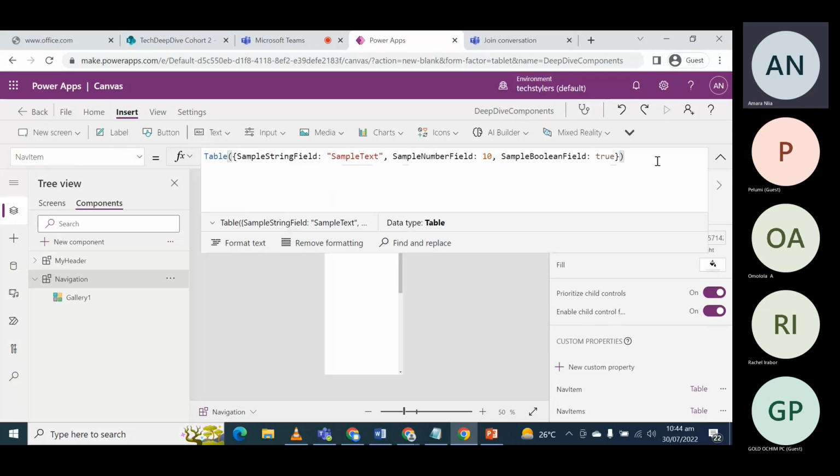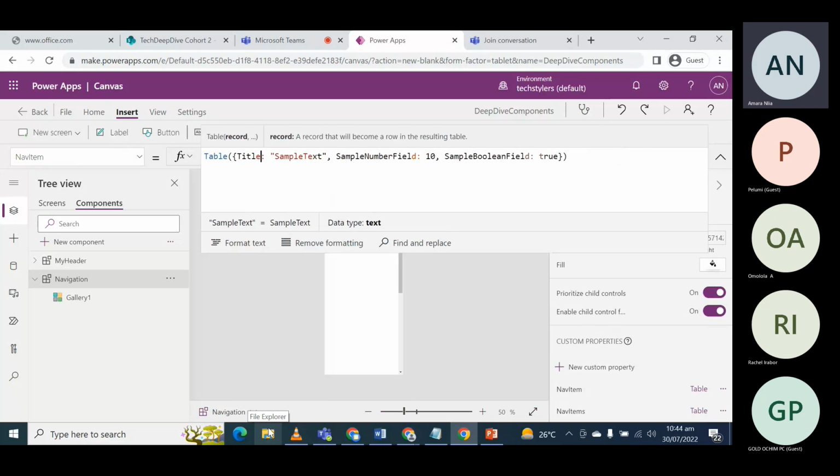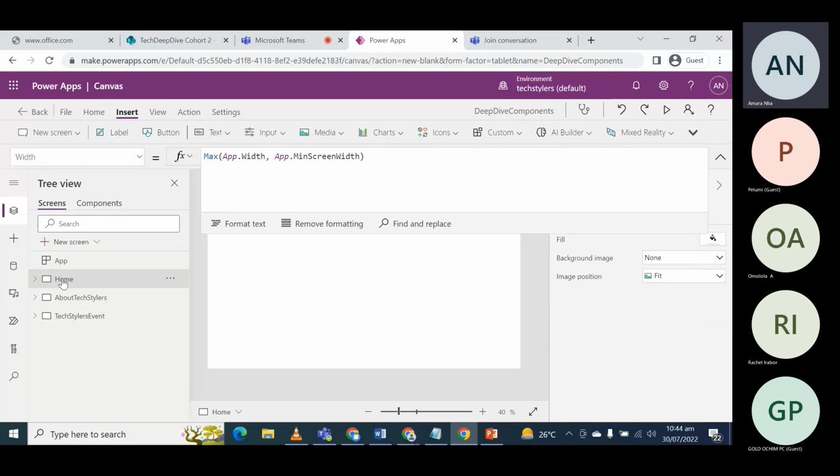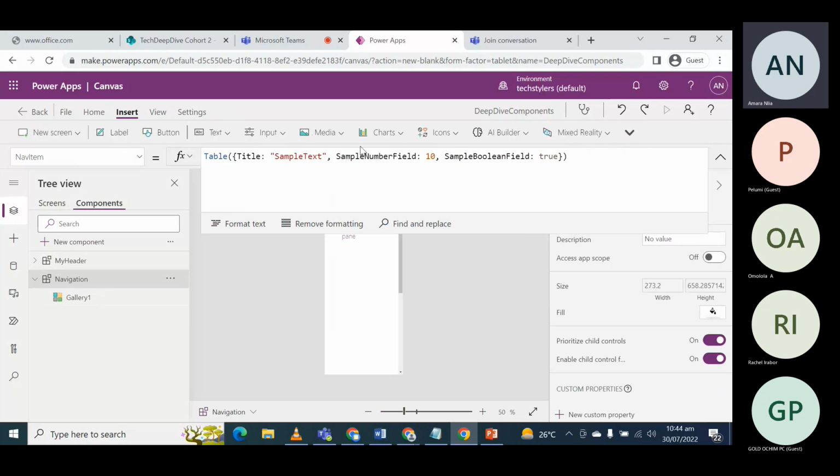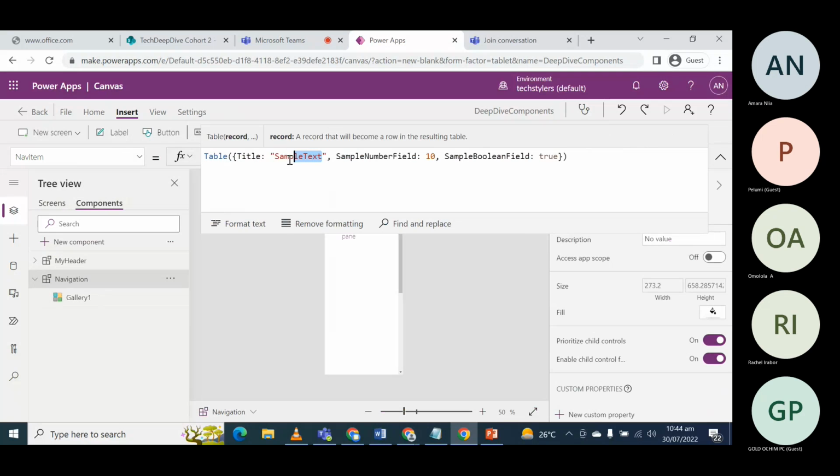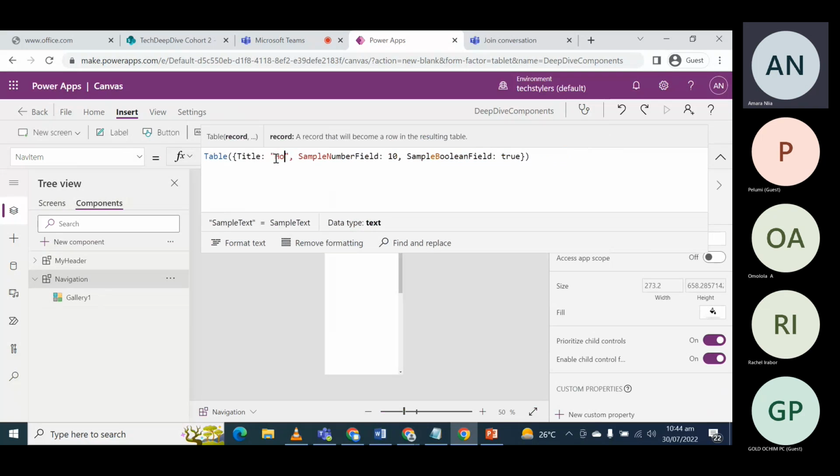So what we are going to do is try to rename these things. The first thing we do is we need to get the title. The title can be like the name of your screen. So the title is going to be, in our screens, we created 3 screens. So we have home, about textilers, and textilers event. So go back to components. So here, instead of sample text, we have home here.